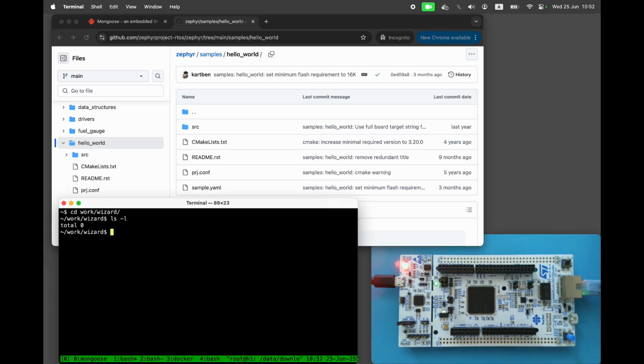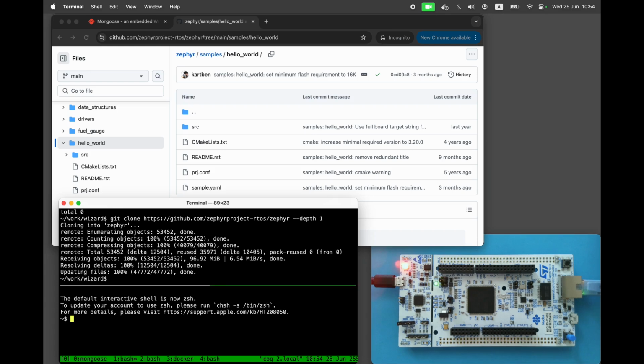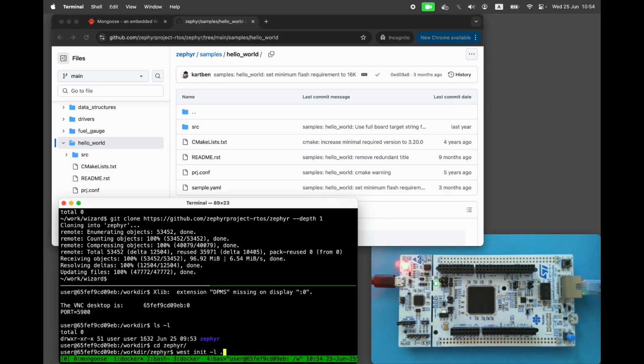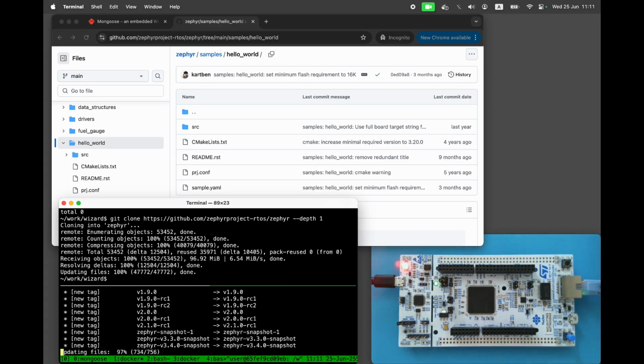Connect the development board to your workstation. Clone the Zephyr GitHub repository. Next, install the Zephyr toolchain, or better yet, run the Zephyr Docker container, which is easier and doesn't require local installation. Use the -v option to mount the current directory to work there inside the container. Inside the container, initialize the Zephyr workspace. This step will take a while.